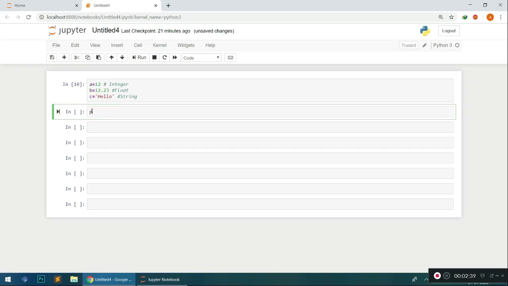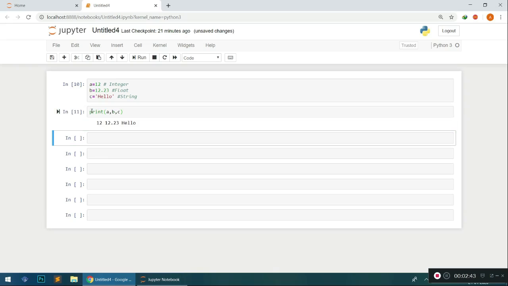So let's just print out the values of a, b, and c. Now we just assigned a, b, c three different values. Easy, right?